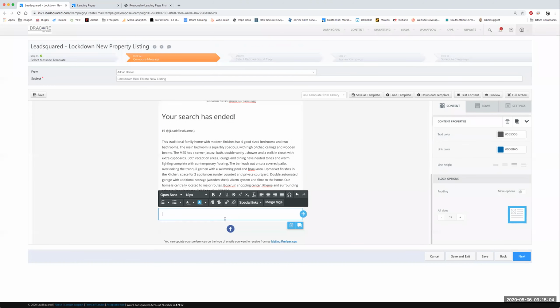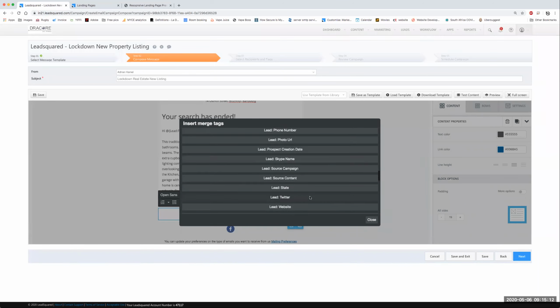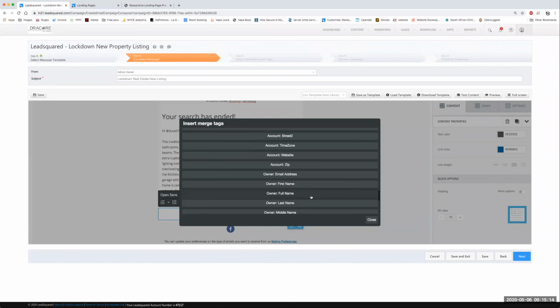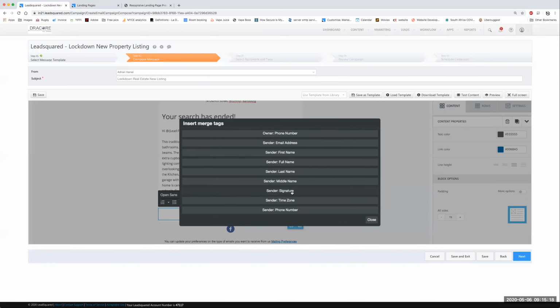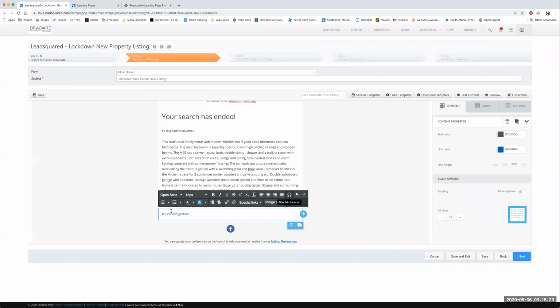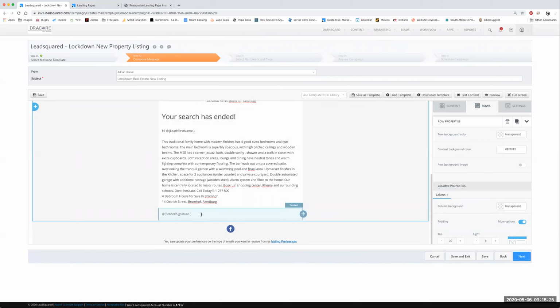And we will do the same in this section here, where we will add a merge tag. And because we want our email signature that we created earlier, we'll scroll down here and just look for the owner signature, the sender signature. And now it will add my own email signature at the bottom here.